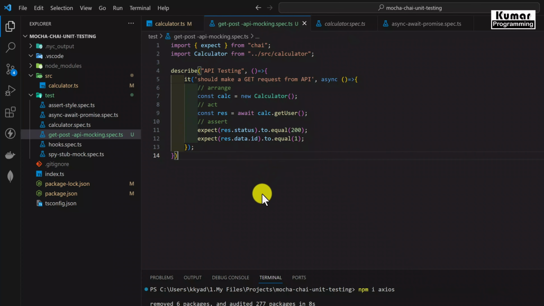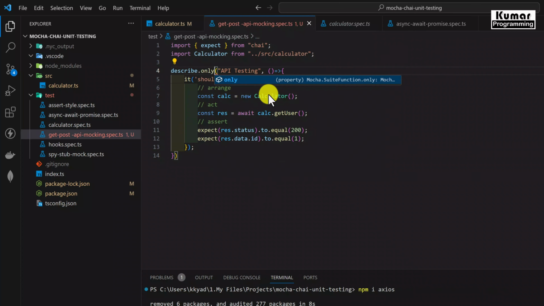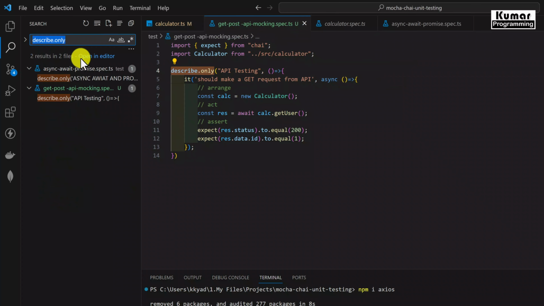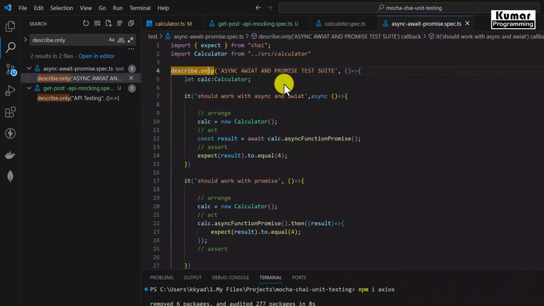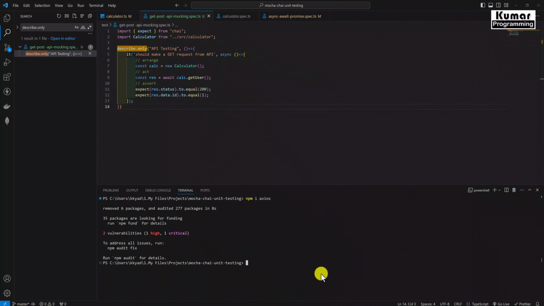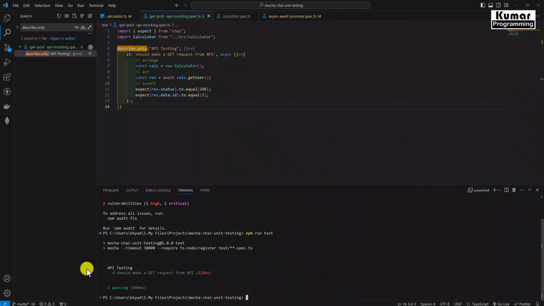Okay. Now let's run this test case. I'll just try to run this test case only. So let me try to find out if we have any other describe.only in this application. Yes, we have async await promise, so I'll remove it from here. Now we have only one, so this test case is going to be executed, right? And the rest of the other test cases are going to be ignored. Now let's run npm run test. Now if you see, this API testing is getting executed, and the test case 'should make a get request from API' is successfully passed. But if you see here, it took around 418 milliseconds. We will talk about it later in this video.